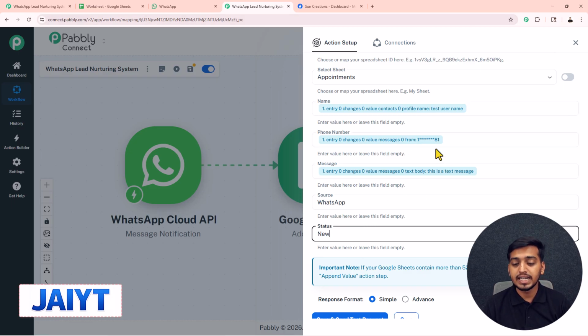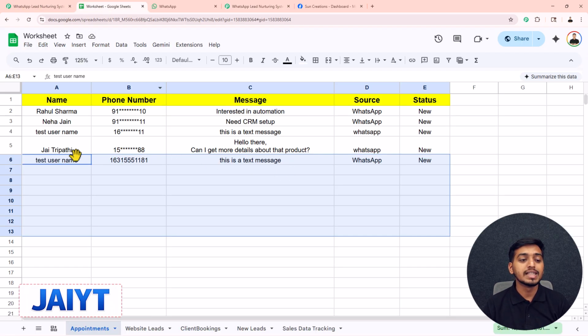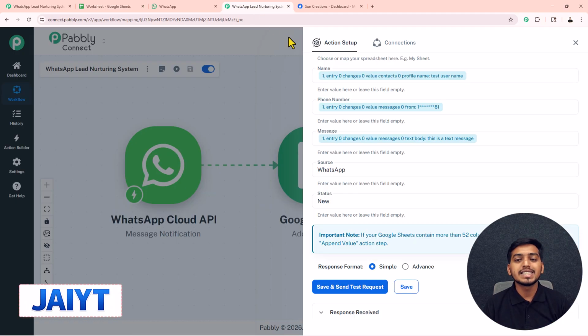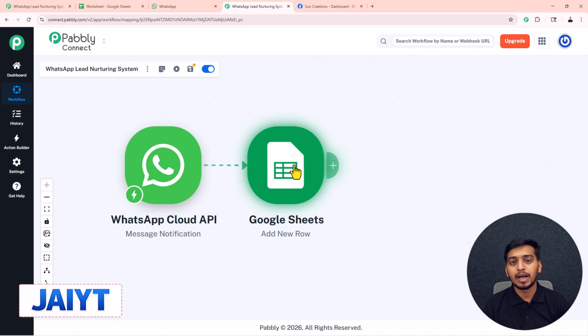After adding all these details, just click on this save and send test request button. Open your Google Sheet. You will instantly see all the details of your customer will get added as a new row inside your Google Sheet. So this means that our Google Sheet is also connected with our Pabbly Connect account.